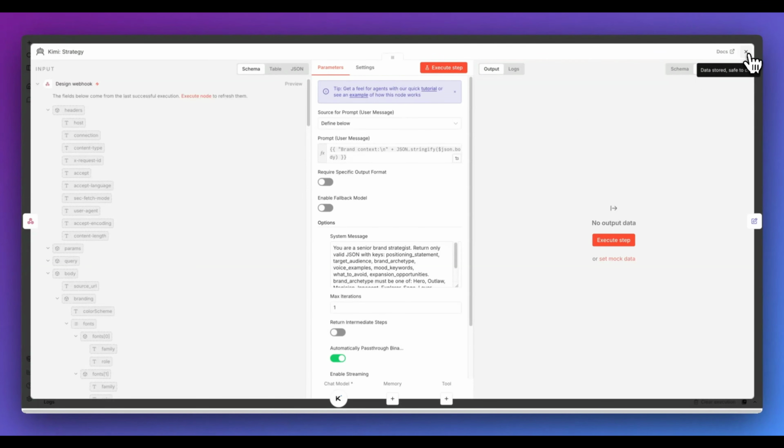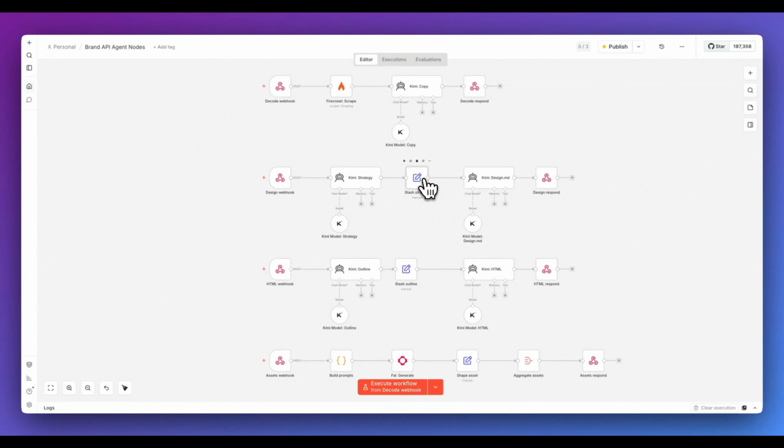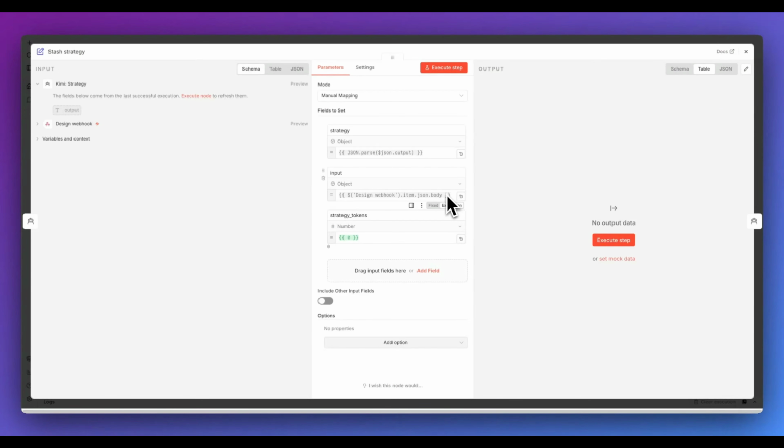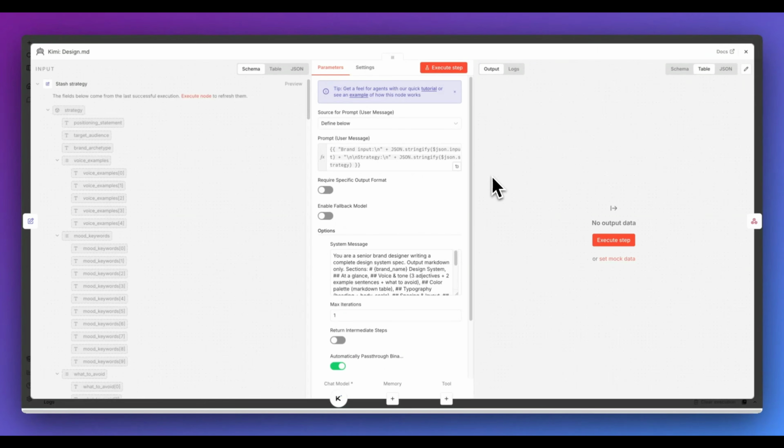And then once we've done that, we have a simple small stash strategy. And what this is, it's a particular node, and it's not doing anything magical. It's just preserving the strategy output, and it will shape it into a clean payload for the next agent. So once we've done that, we have the next agent, and this is going to be the second agent within the route. And what this agent does is this is what creates our design.md.